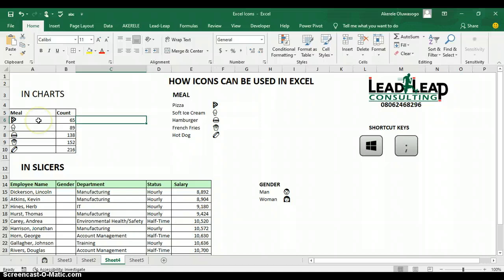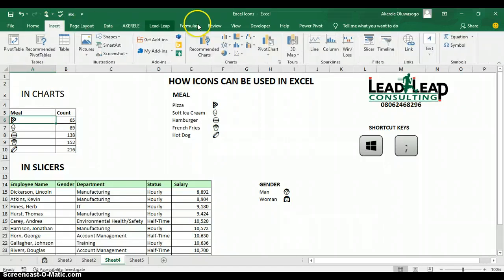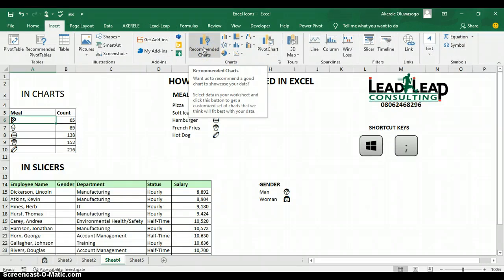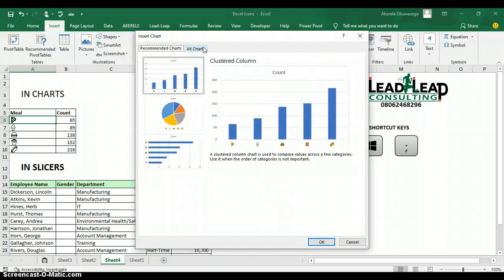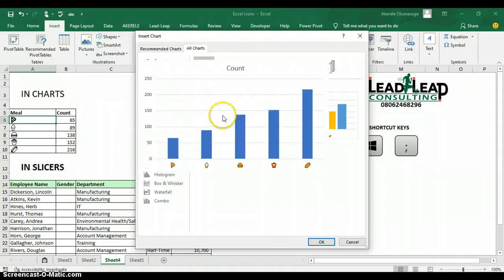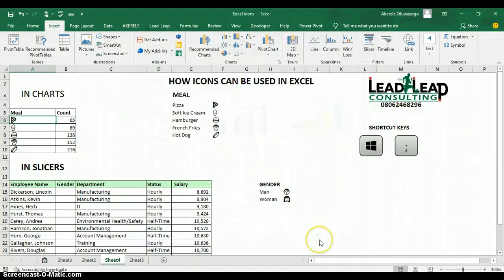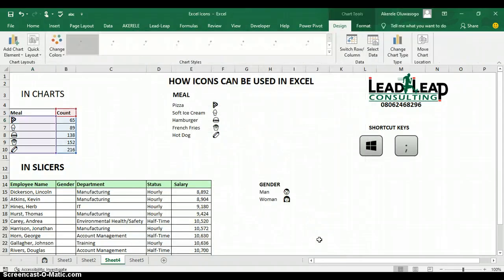So all I need to do is to click anywhere on my table, and I will go to my Insert tab, and I will click on Chart. Under the Chart group, I click on Recommended Charts. When I click on Recommended Charts, it will display the chart for me. If I don't want this, I'll click on All Charts and click on Column chart. So I'll click on OK.